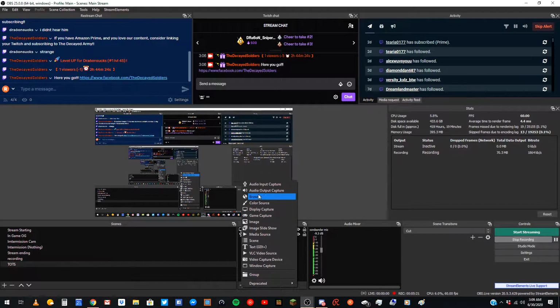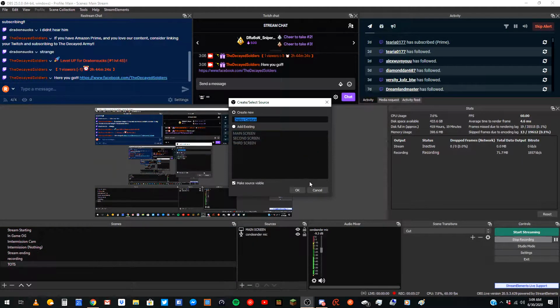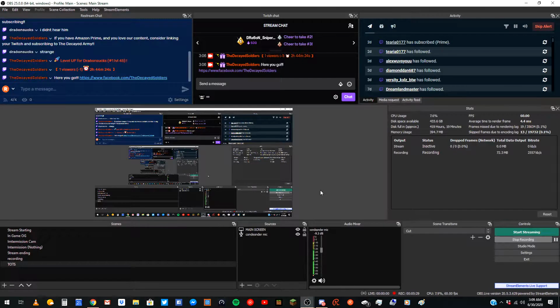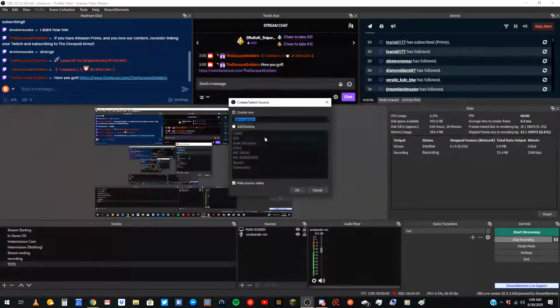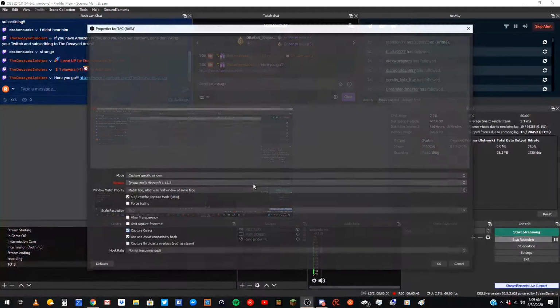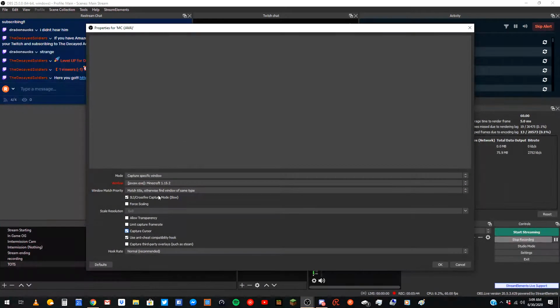So with display capture, it's self-explanatory. If you can't figure it out now, I don't know. Display capture is literally just whatever monitor you want to have on there. So with game capture, I'm actually going to show you off of my Minecraft one. Whenever you load into your options, you're going to have whatever game you're trying to run or show open.